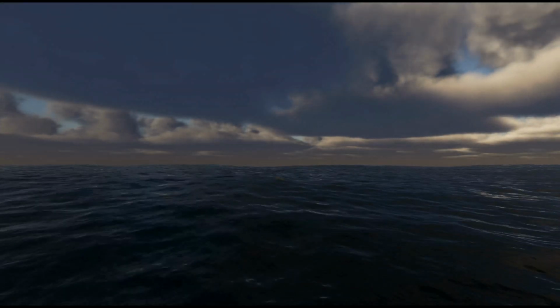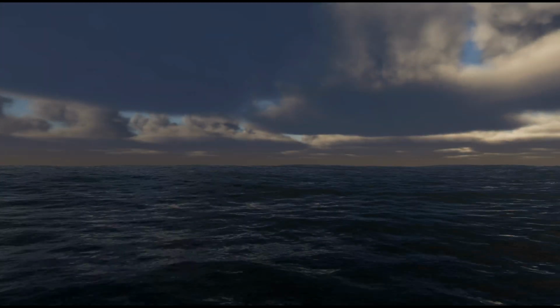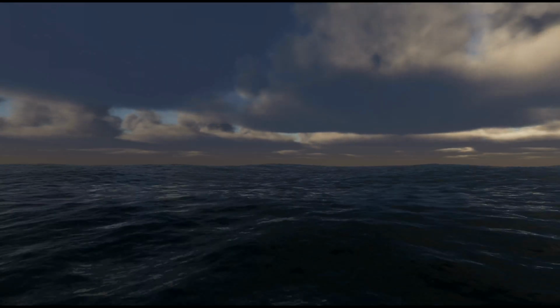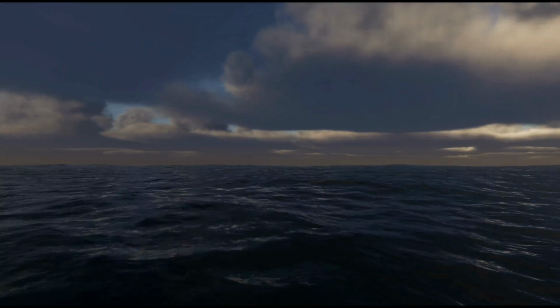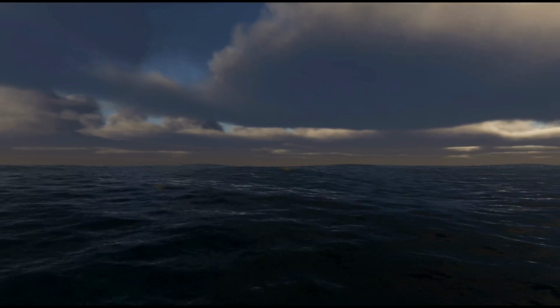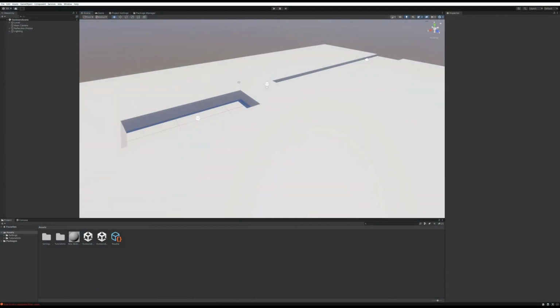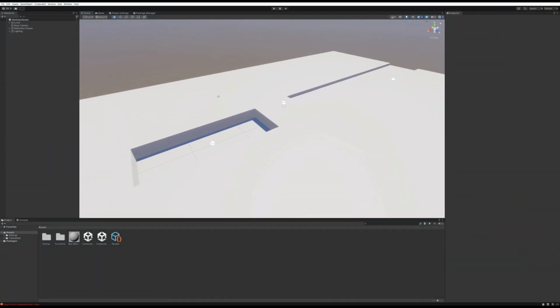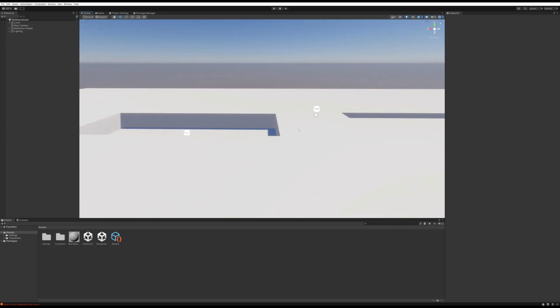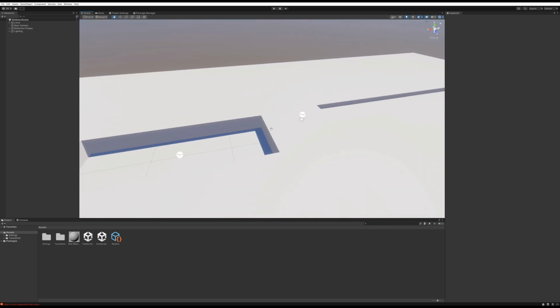All right, so it seems like a lot of people are getting stuck on having the water system for Unity render, and this quick tutorial is just to show you how to do that. I have a quick scene set up. This is a new project, and I just created a quick scene with cubes just to show you the different water systems when I show you exactly how to get it to render.